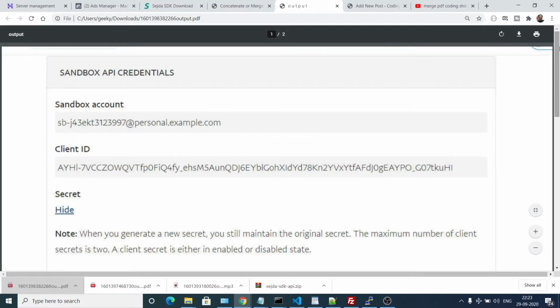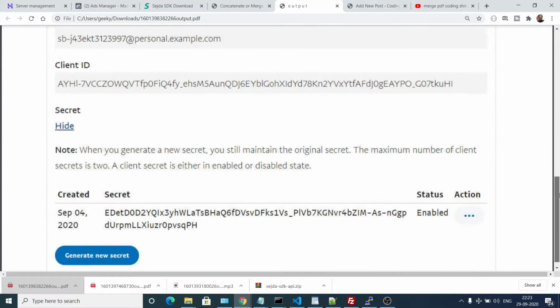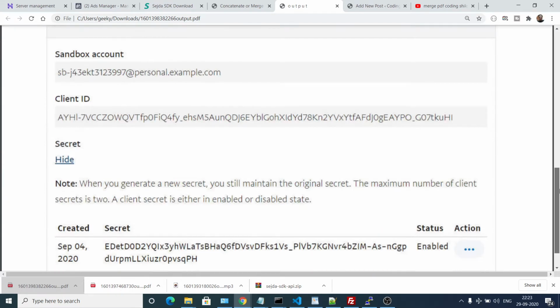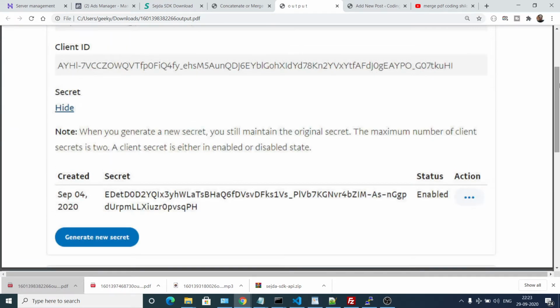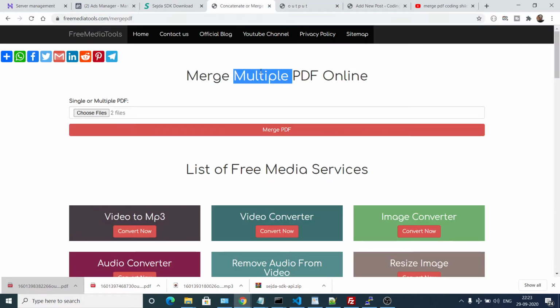If I open this, you will see it will concatenate, or merge, these two files, and it is containing two pages inside the single PDF document. So you can upload as many PDF documents as you want in order to merge multiple PDF files online. So this is a great service.